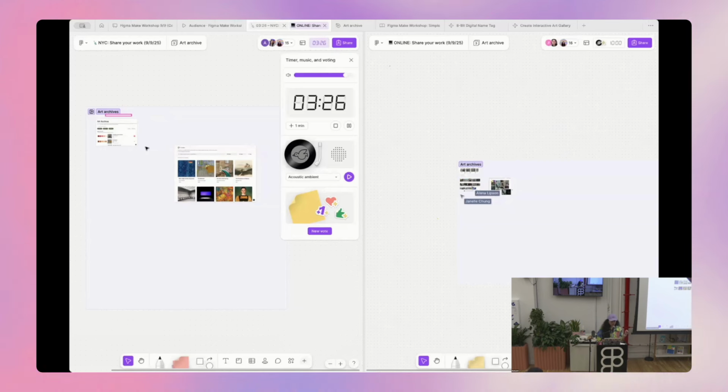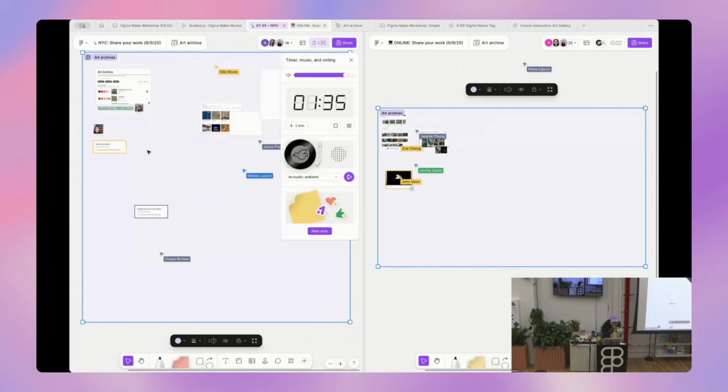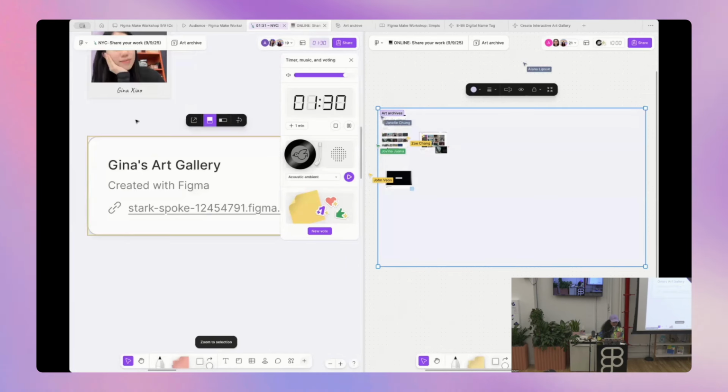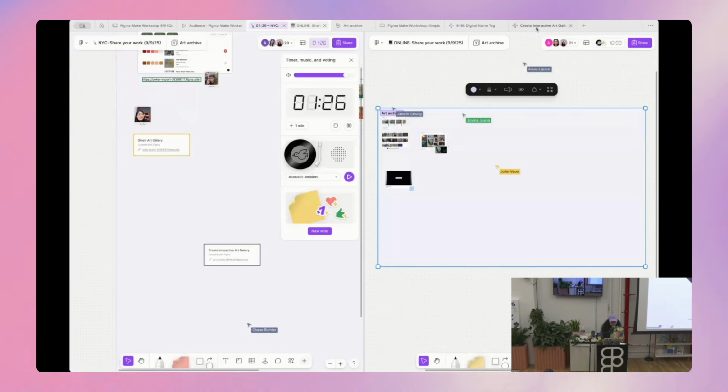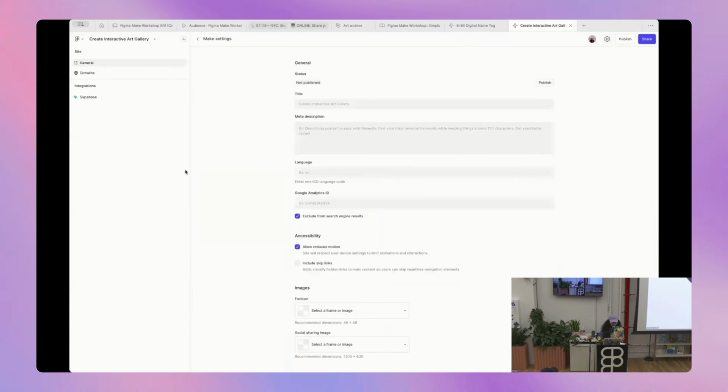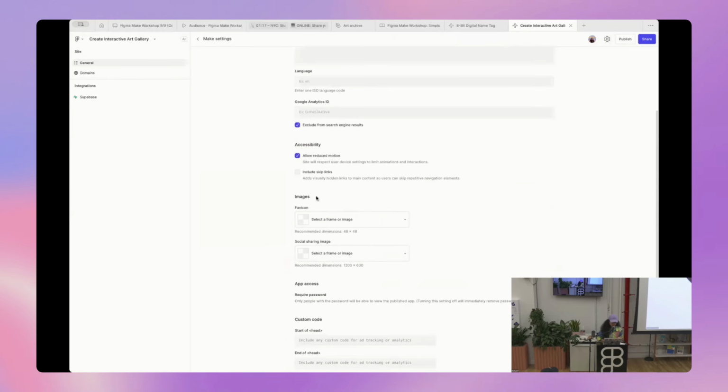Someone just asked me a good question. When you publish your website on Figma Make, it doesn't show a cool preview of what your website looks like. If you want to add a preview in Figma Make, you can click on Make Settings and scroll down, and there's a section that says Images. You can add a favicon and you can also add a social sharing image, so that your link preview inside FigJam or anywhere else will have that image showing up there. Feel free to add that if you want.